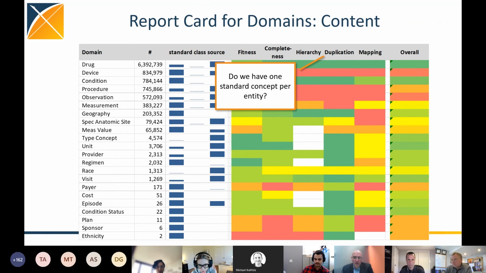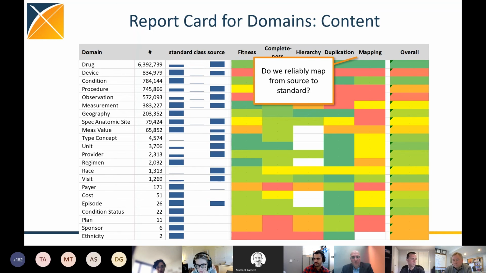Duplication, do we have the same drug twice in there, both standard concepts, which shouldn't be? Don't think that happens very often. We may have, in the order of single-digit ones of those problems. And the mapping, how reliably can we map from source to standard? It's pretty well organized. So overall, I would give the drug domain a green, almost full green.